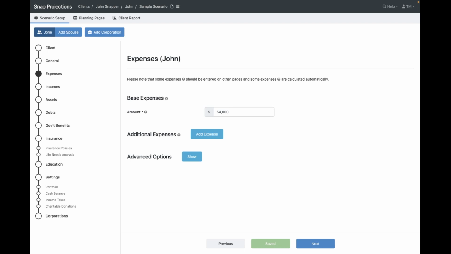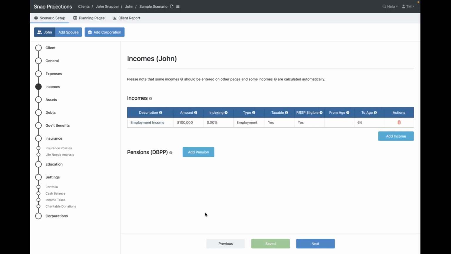Now, I just want to go through the rest of the plan, but very quickly, so that we get to know John a little bit more. On his incomes, we see that John continues to work for a few more years. We have employment income for him to age 64 because he retires at 65.